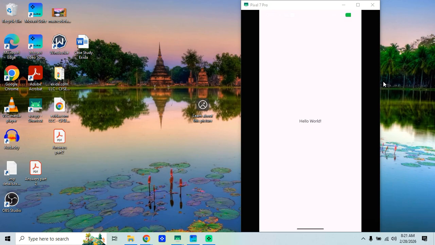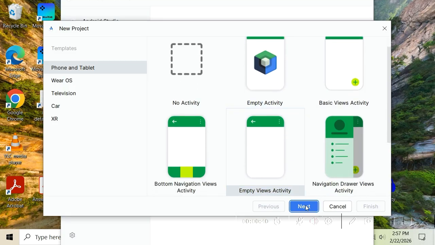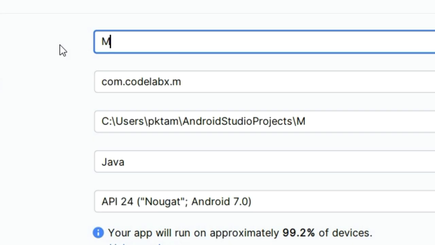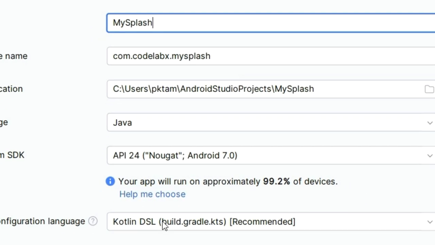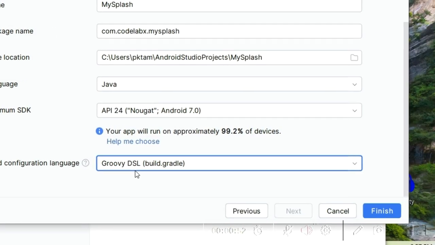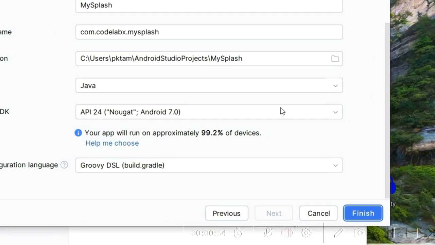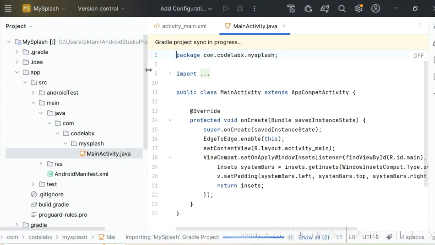So let's begin and launch Android Studio. Start a new project, select Empty Views Activity and click next. Here you have to give a name to your application. I provide MySplash, and the rest I can keep the same. For build configuration language I choose Groovy, but you can choose anything. Click finish. And you will land where you can see MainActivity.java and activity_main.xml.